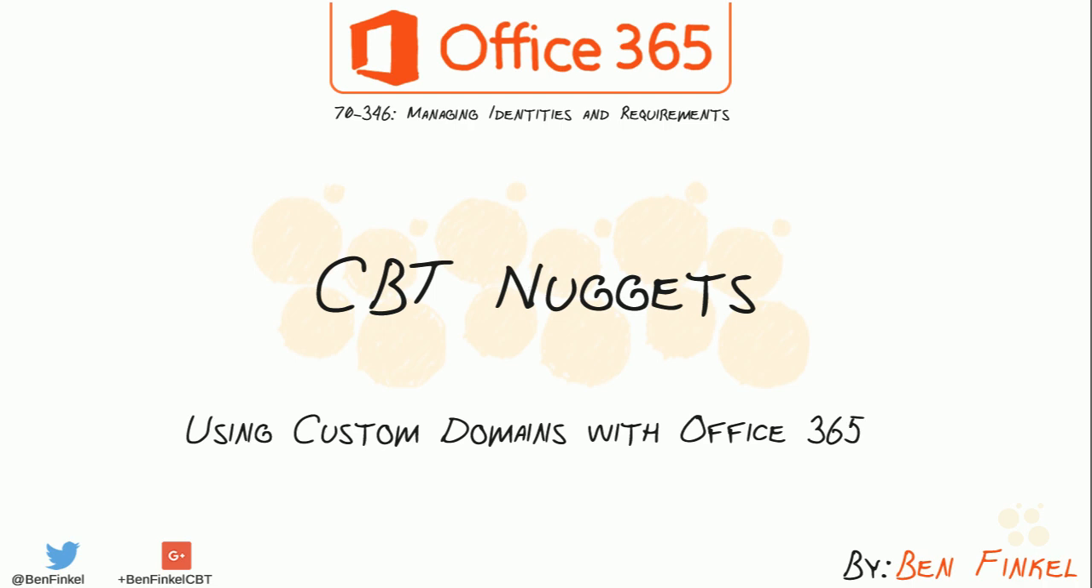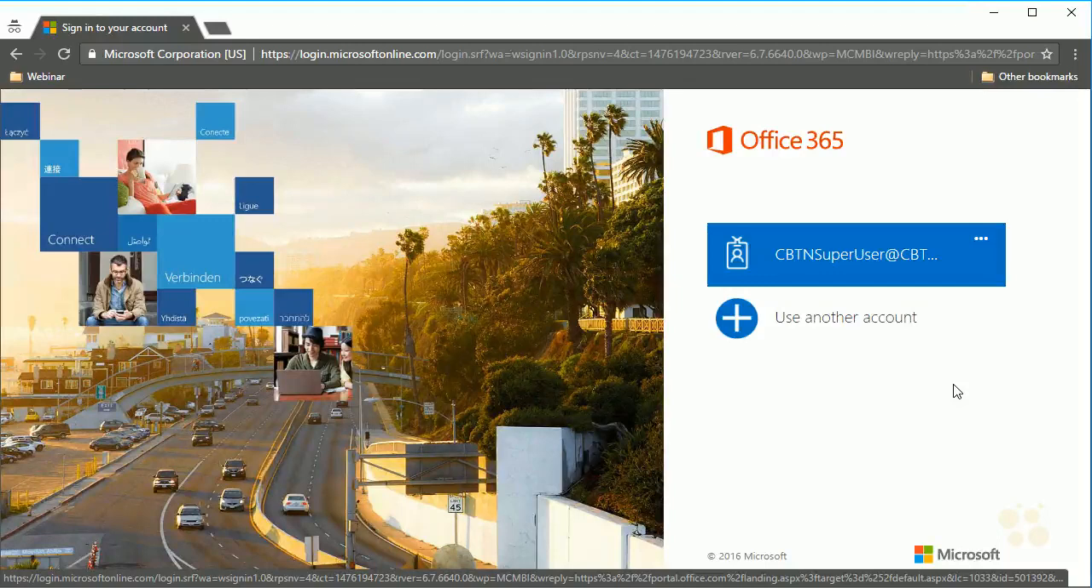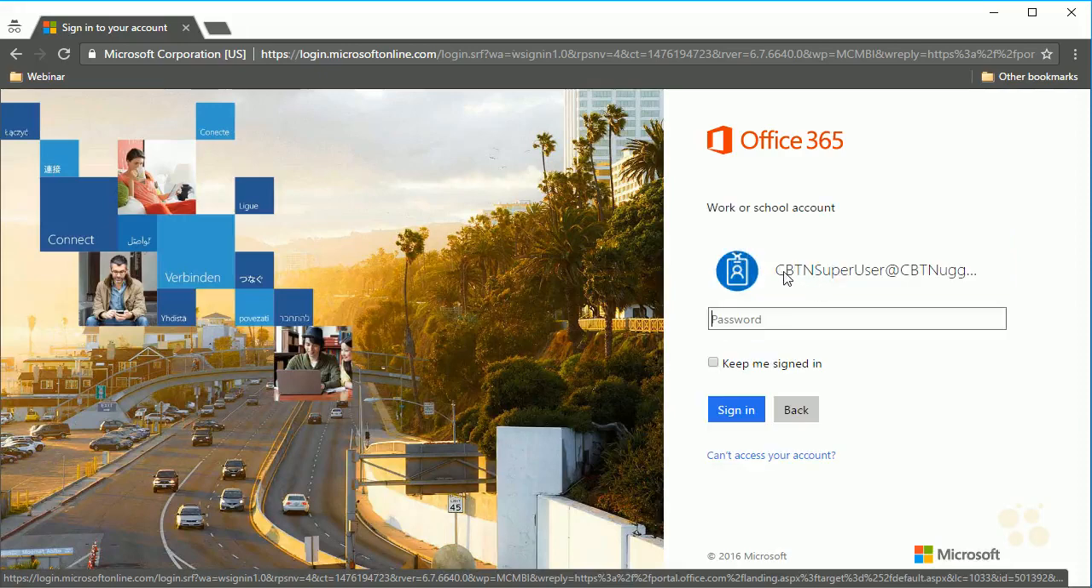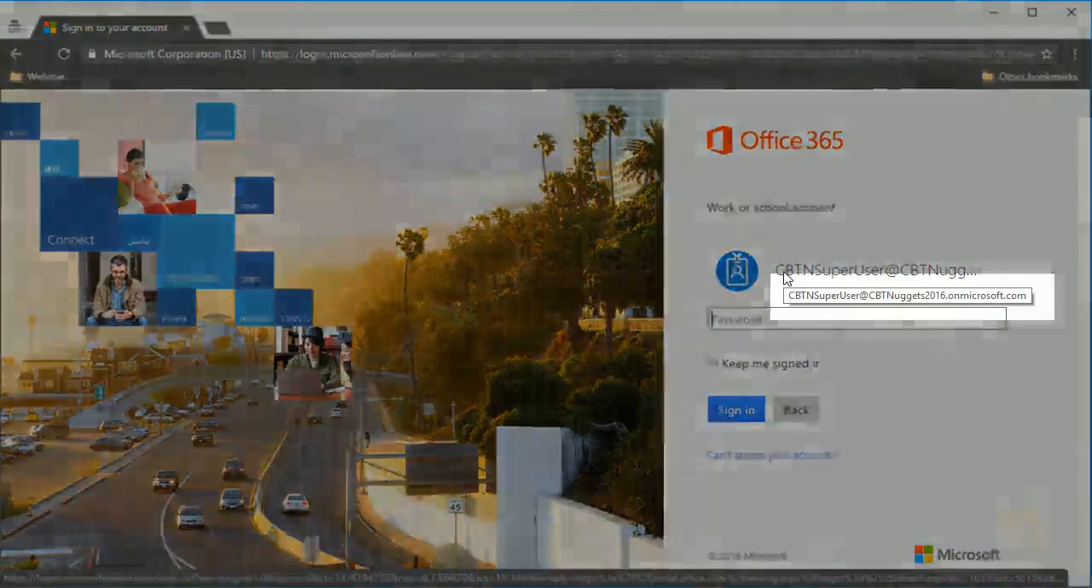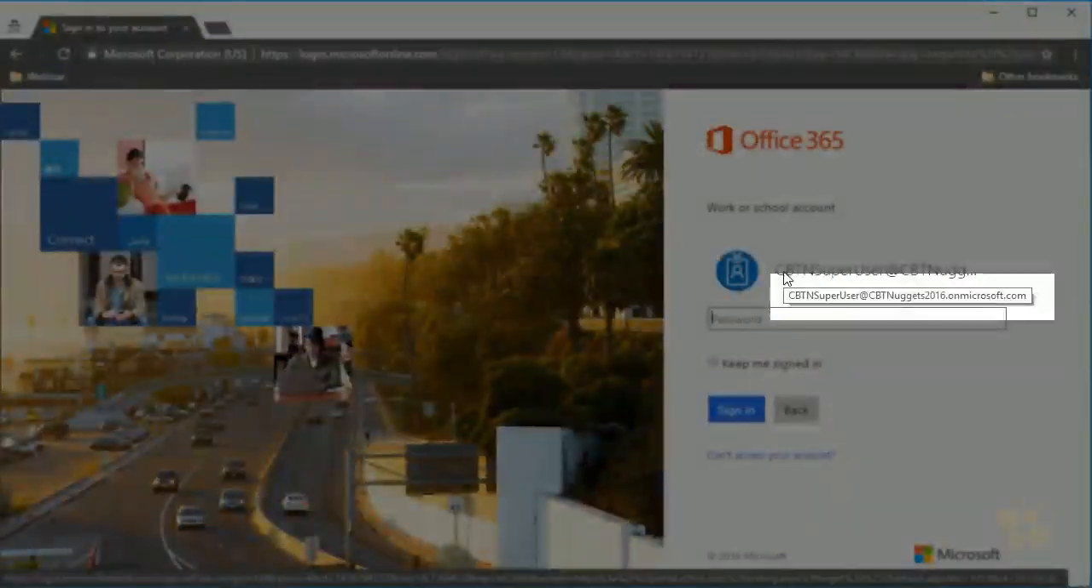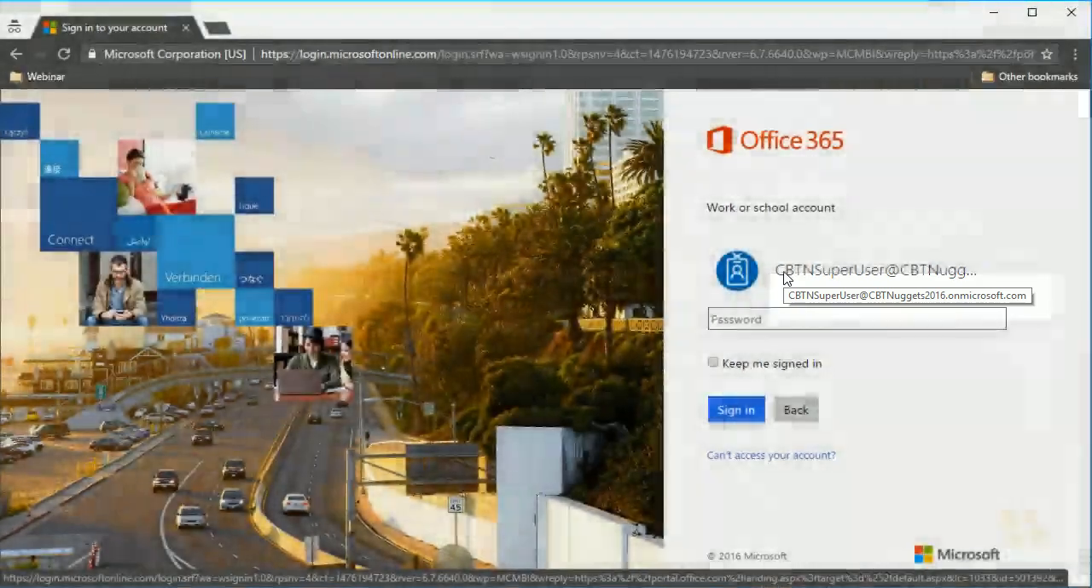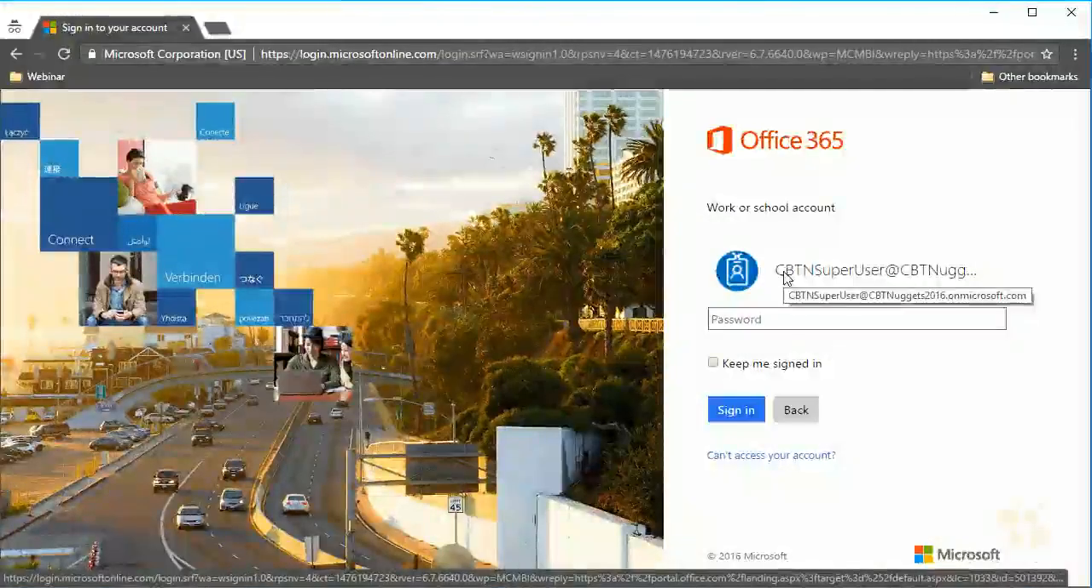Making that association between your Office 365 tenant and the custom domain just takes a few steps that we want to walk through now. I've opened up my web browser to portal.office.com so that I can log into the Office 365 admin panel. And the first thing I'd like to show you when I select the user that I'm going to sign in as, notice it's CBTN superuser at cbtnuggets2016.onmicrosoft.com.